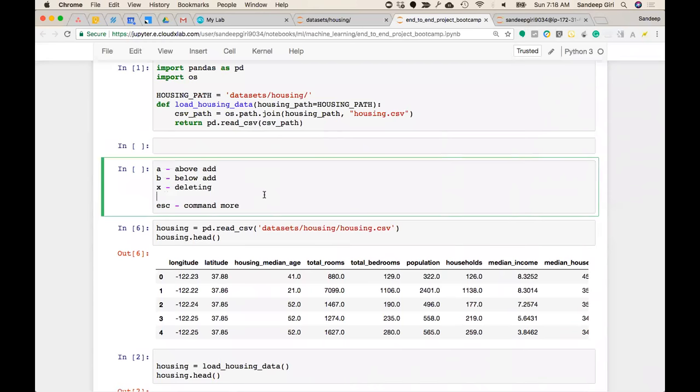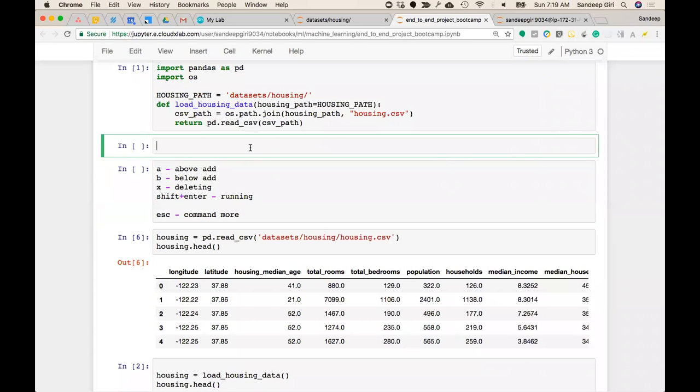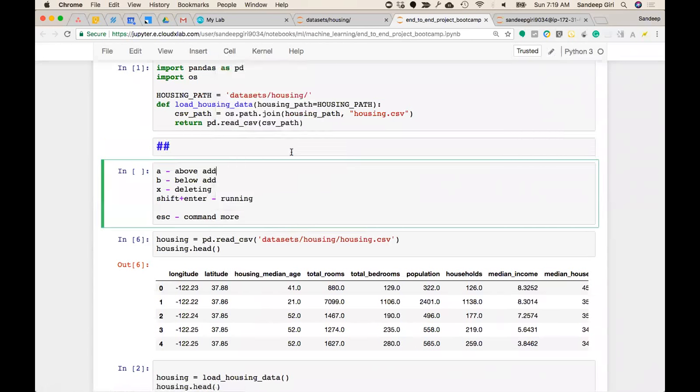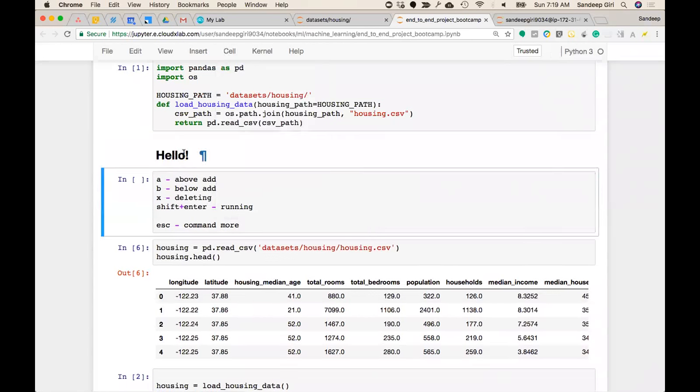So this is, and then Shift plus Enter is for running. Okay, if you want to just write some formatted text, you can change the format to Markdown. Okay, and then you can use a format called Markdown, which is basically a very simple format. Okay, so here I just created a heading and you can see that.